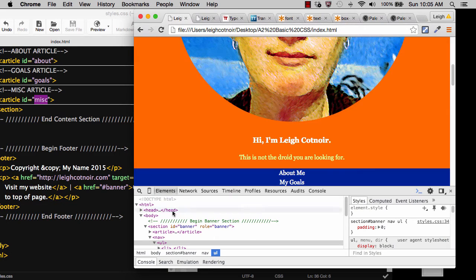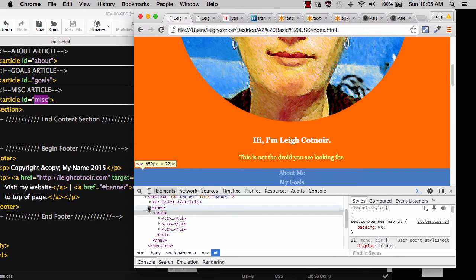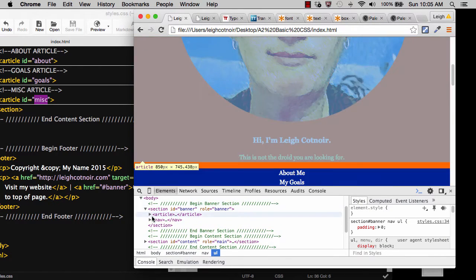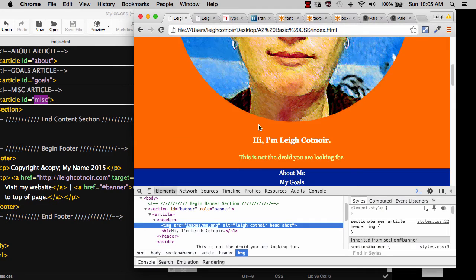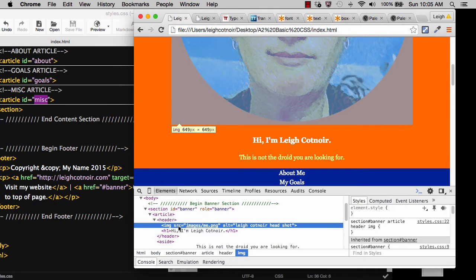I'm going to jump back over here to Elements, collapse nav, and then I'll go into the article where that header is and where the image is. And you'll see that we've just got this giant picture, and if I hover, you see up here in yellow, right about here where I'm circling, it says what the image's native size is. It's 649 by 649 pixels.